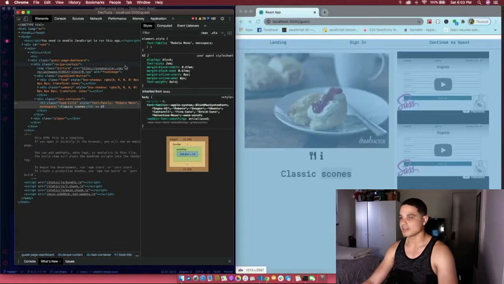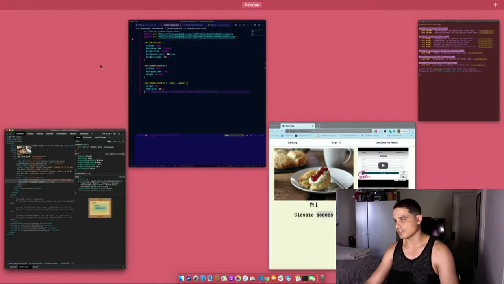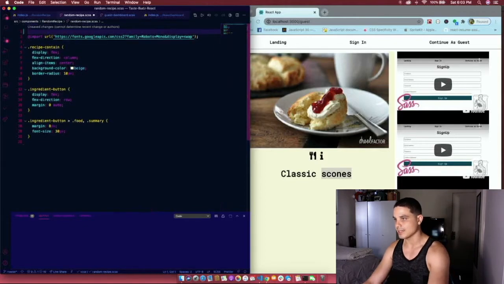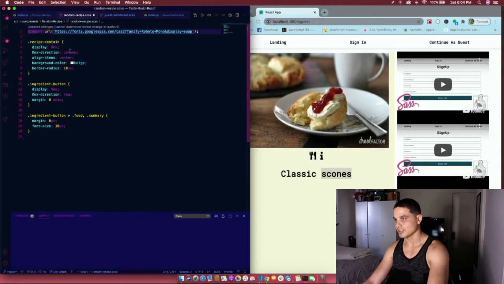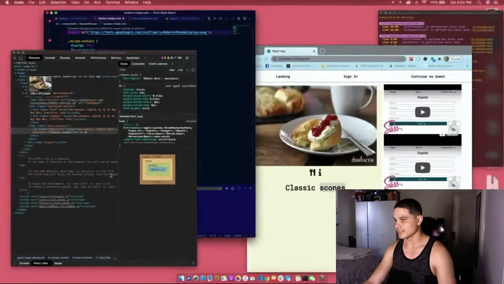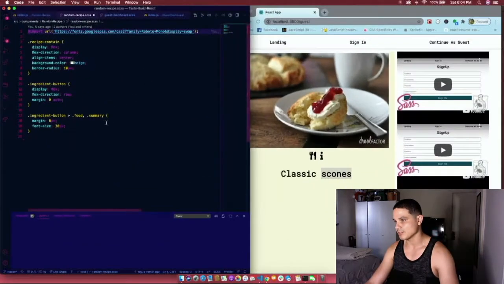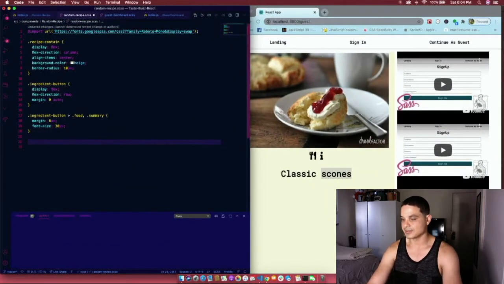Now I want to say that I got this font from Google Fonts. That's why I have the import in the CSS page. I had a different font previously, but I ended up liking this one more, so I stuck with the Roboto Mono. So currently it's inside the inspector, and I'm just gonna copy and paste it over to the SCSS.